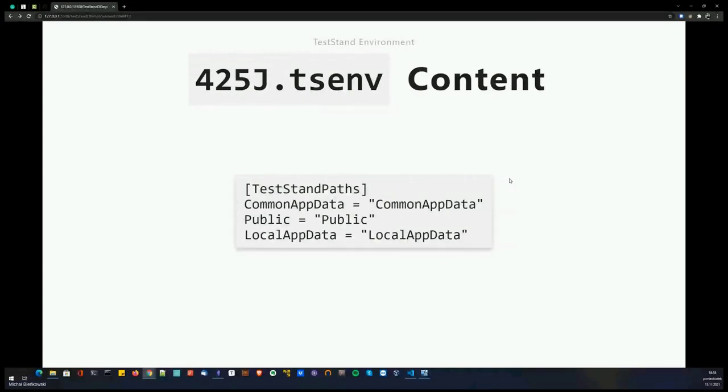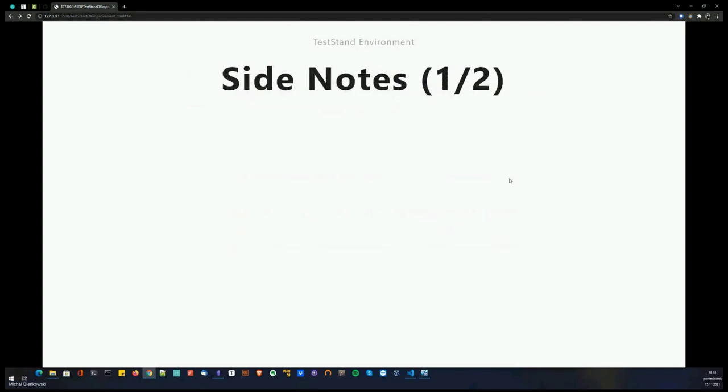A couple of side notes. If you want to get the environment path in an expression, because, for instance, you have some relative path in your sequence and you want a reasonable root path for it, you can use this method to get the environment path and use it as a root path.